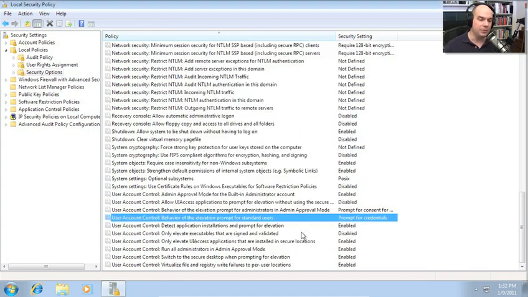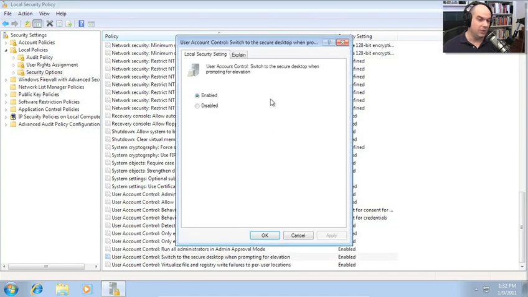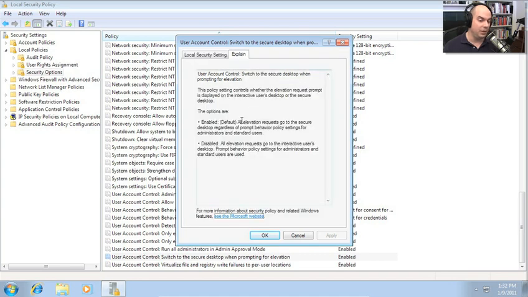That secure desktop is one where it blocks everything in the background, and on very, very rare occasions an application might have problems with that, so you may be given the option on your computer to change that. For instance, you have one of the UAC policies here, which is to switch to the secure desktop when prompting for elevation, where the default is that all requests go to the secure desktop.